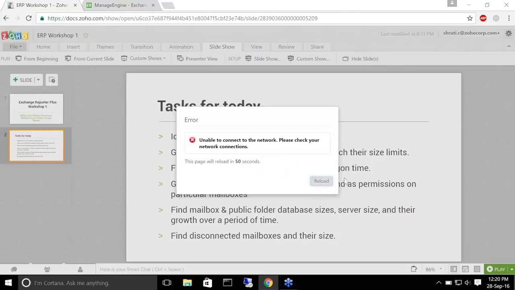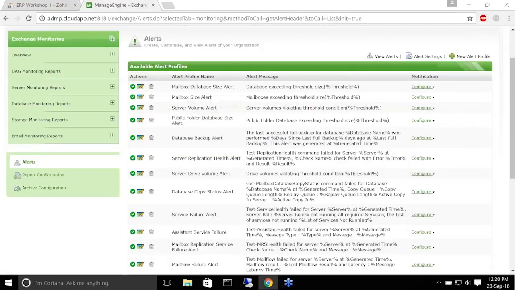The next task that we will be performing is finding out the inactive mailboxes in your organization. Sometimes it may be necessary to find all the inactive mailboxes in your organization. And why would you need to do that?